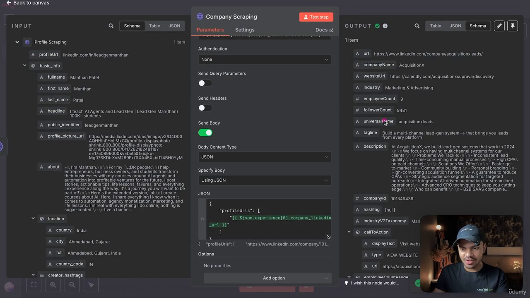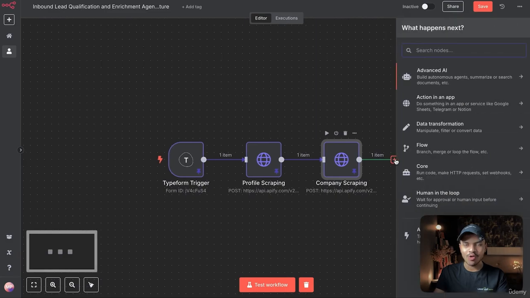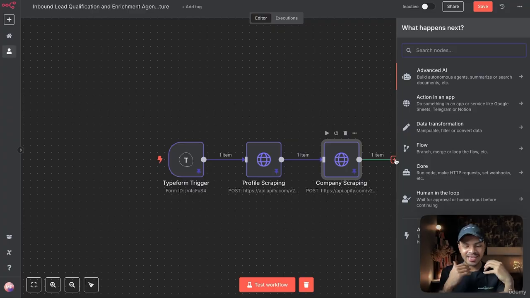Great, we have all the information: their follow count, the employees, the industry, and the about us page. So we will use this about us page and the industry to feed this data inside our agent. So let's pin this data. And next we want to go to their website, the company website, and scrape available data from there. Again, we are going to use Apify, and we are going to connect Apify with our n8n by using HTTP request.